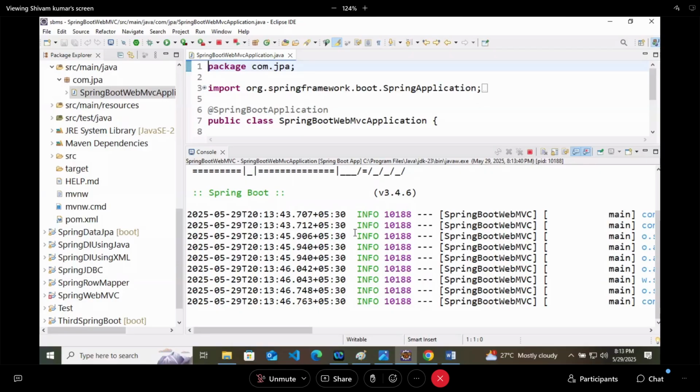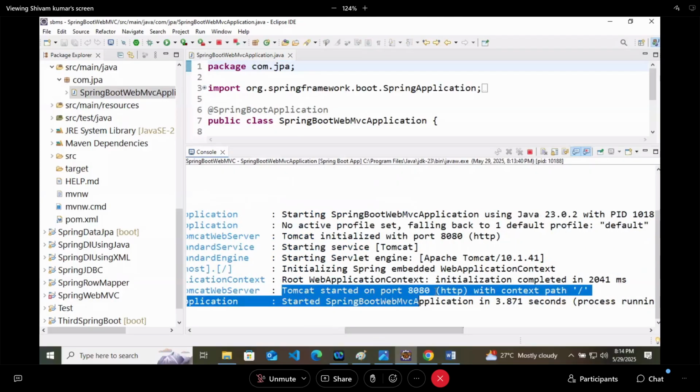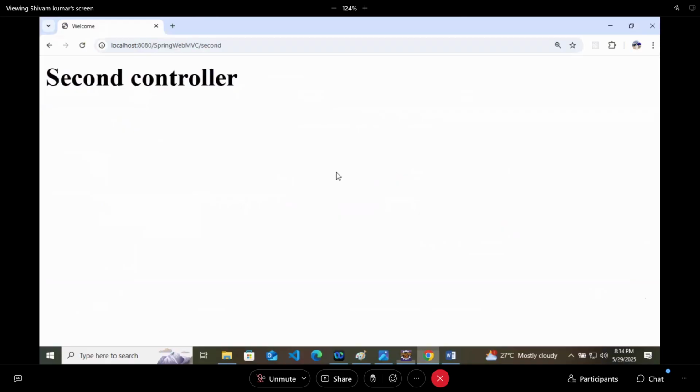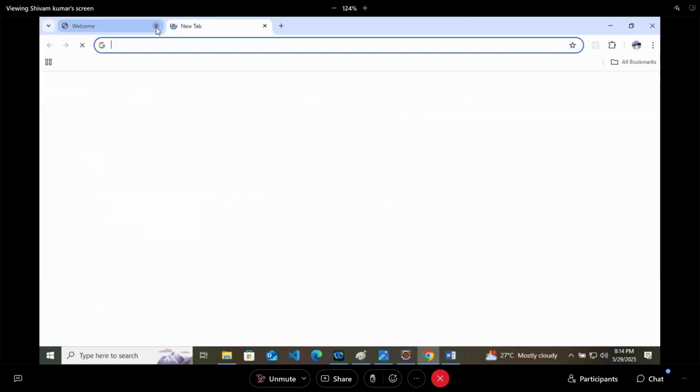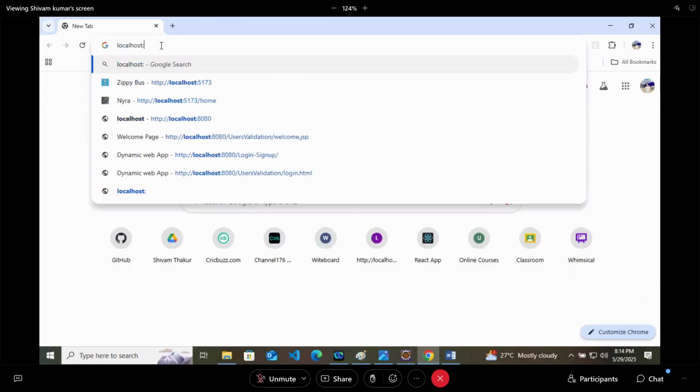Now, if we go there and hit localhost 8080, we will get a whitelabel error page saying that this application does not have any mapping.